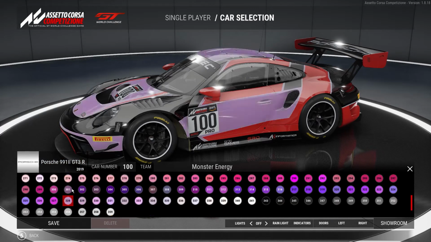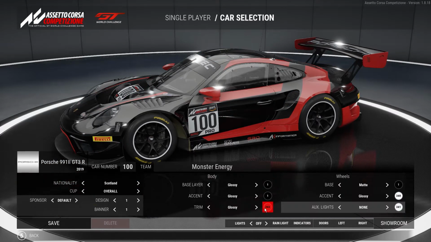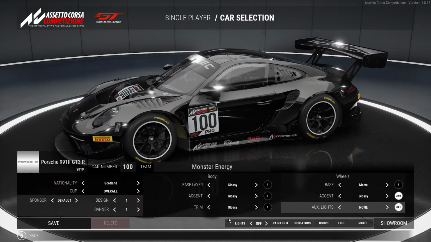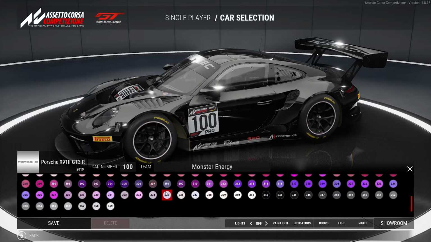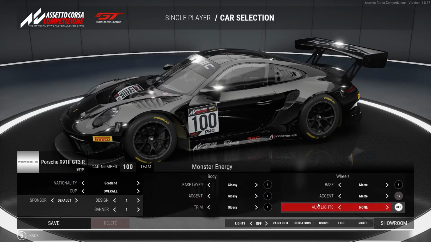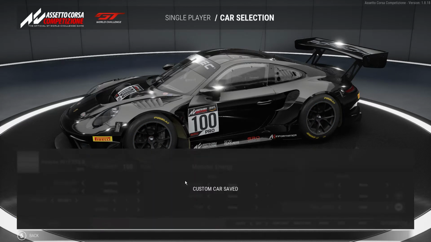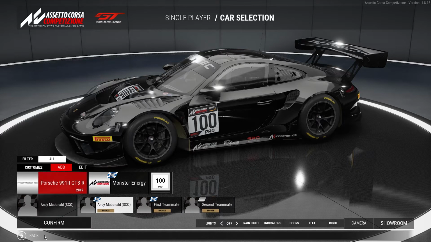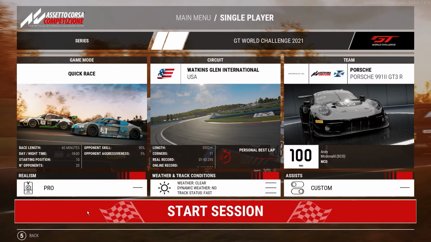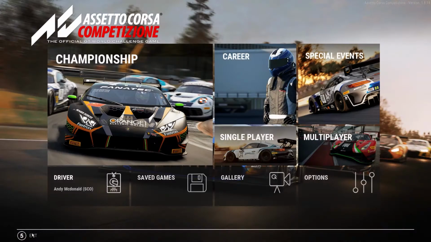I usually have the car totally black and I have my wheels matte with black and grey 1 in 10. Save the vehicle and confirm the vehicle to be selected for use. Exit the game.